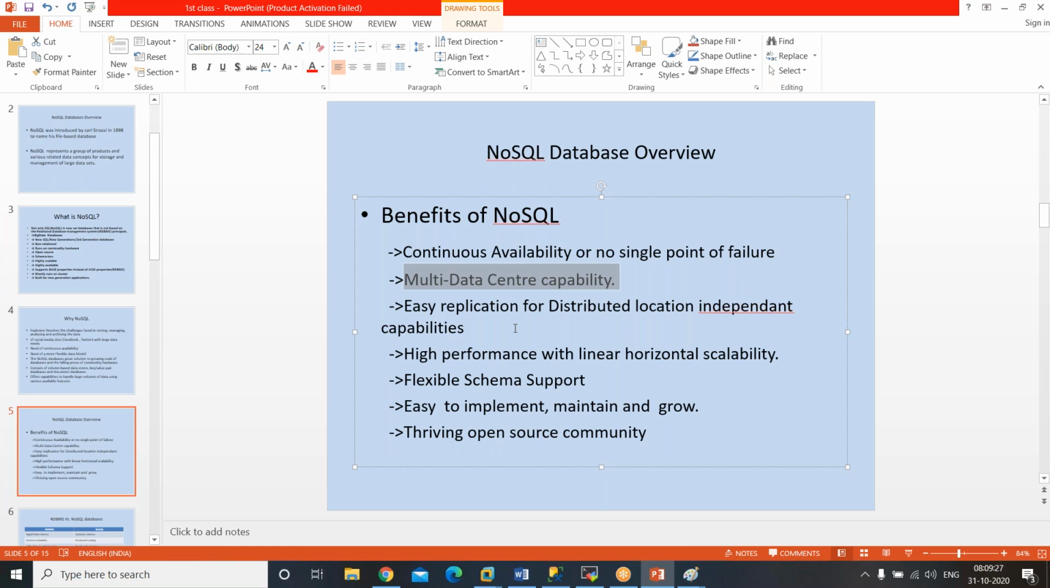Easy replication, distributed location, independent capabilities. See here, it is simple. One single command is going to configure the replication. If it is RDBMS, there is a complex set of steps you have to follow, a lot of steps, and only then will the configuration be completed. In Mongo it's not like that. Configurations are dead simple in Mongo.